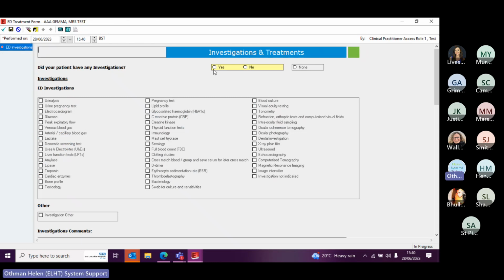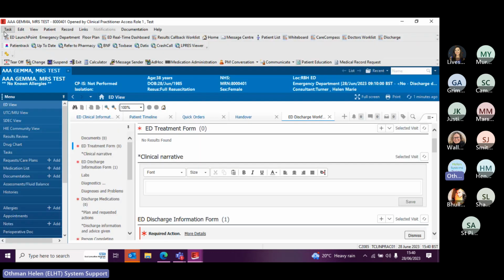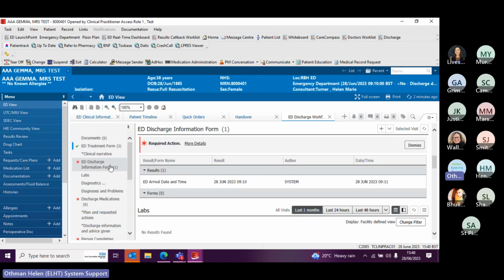Then you will put in what investigations your patient has had. So I'm going to say urinalysis. And then treatments, I'm going to say they've had some fluids as well. And then once you've filled in all the details, green tick to save the information. You'll also notice a green tick appears on the left-hand side as well. Following on, we now move to the ED discharge information form. Again, click on the drop-down arrow to access the form.